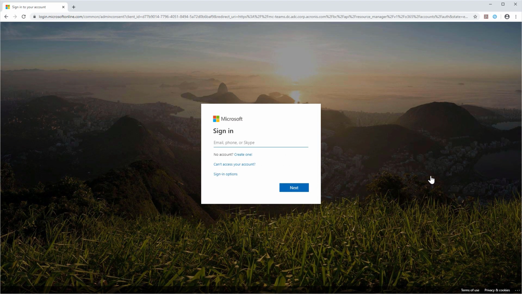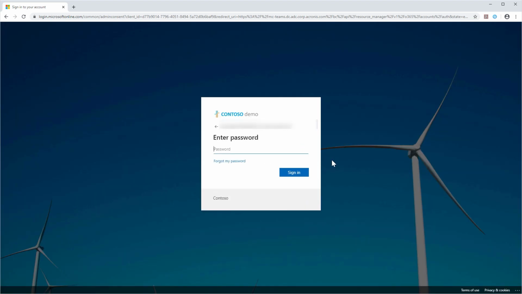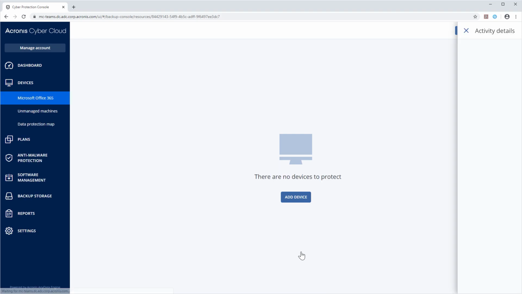You will be forwarded to the Microsoft Online Portal login page. Provide the credentials for your Microsoft 365 organization, and press the Accept button to allow the Acronis Cyber Protect Cloud to access your Microsoft 365 organization data.